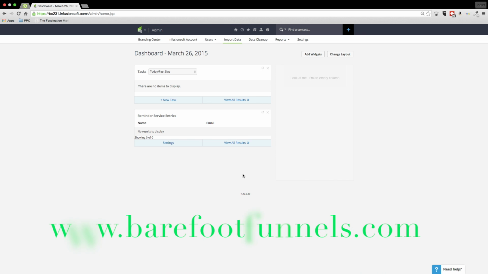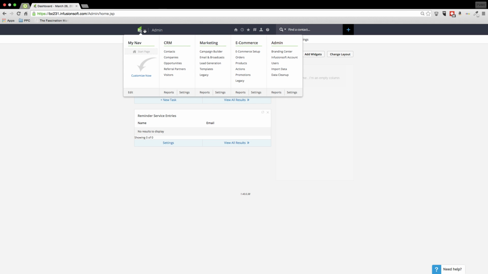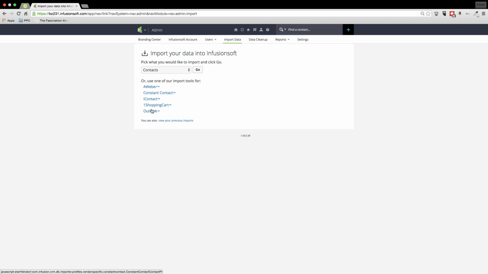How do you import data into Infusionsoft? Let's say you're moving from a different CRM and you're importing data for the first time into Infusionsoft. So you go up to the main icon for main navigation, and under admin there's import data. Now they've built some little clever installations here, tools for importing from those things. If you use any of those systems, you can go right in and use those.